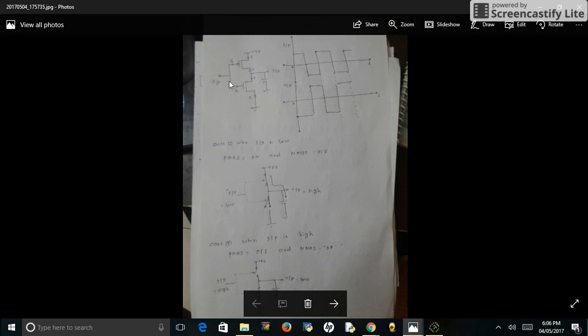Means when the input signal is low, then PMOS is on and NMOS is off. And when the input signal is high, then NMOS is on and PMOS is off. So case 1, when the input signal is low, then PMOS is on because threshold voltage of the PMOS is less than 0, and NMOS is off.